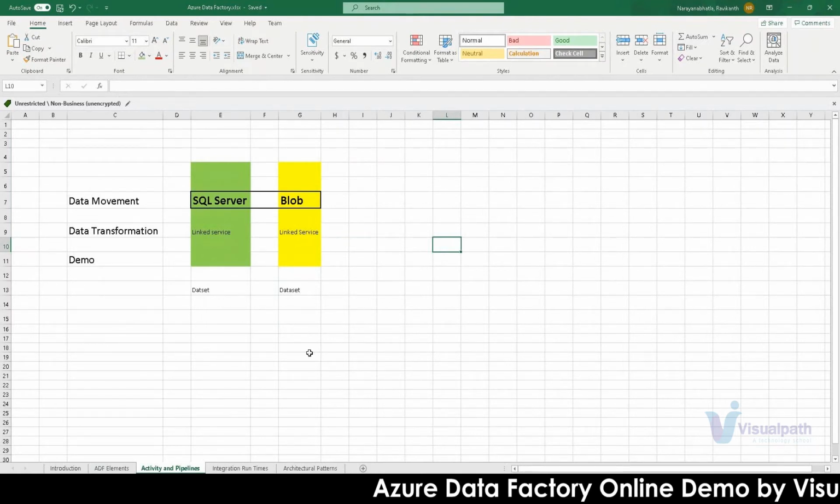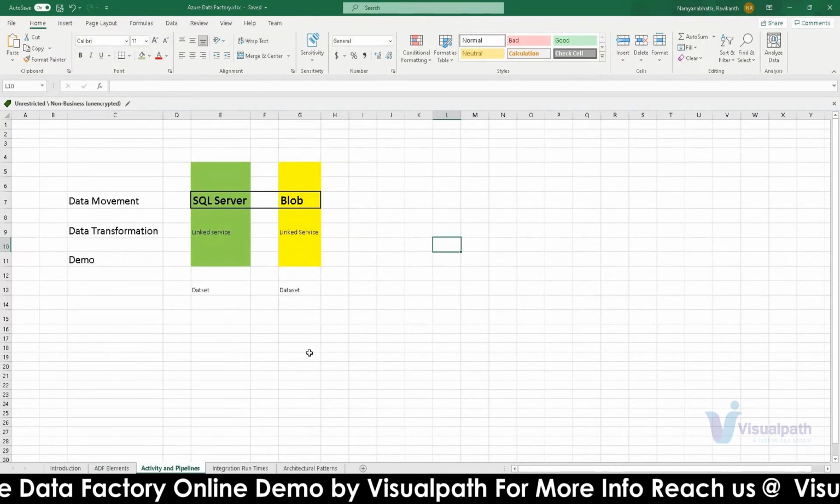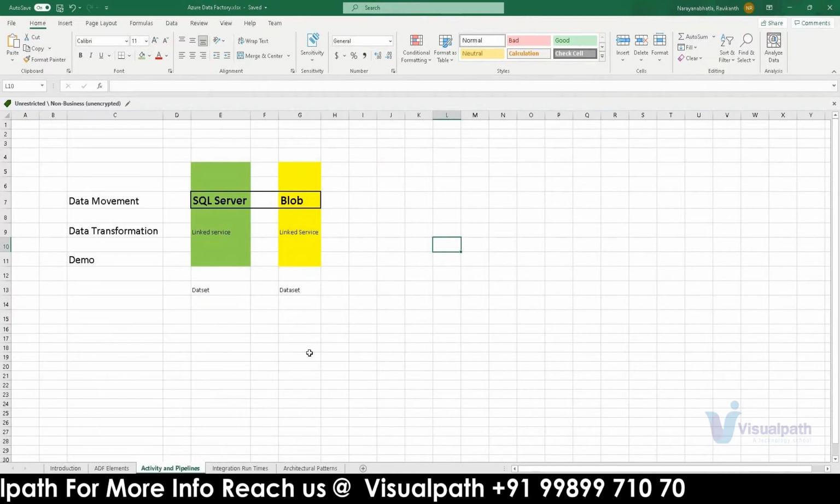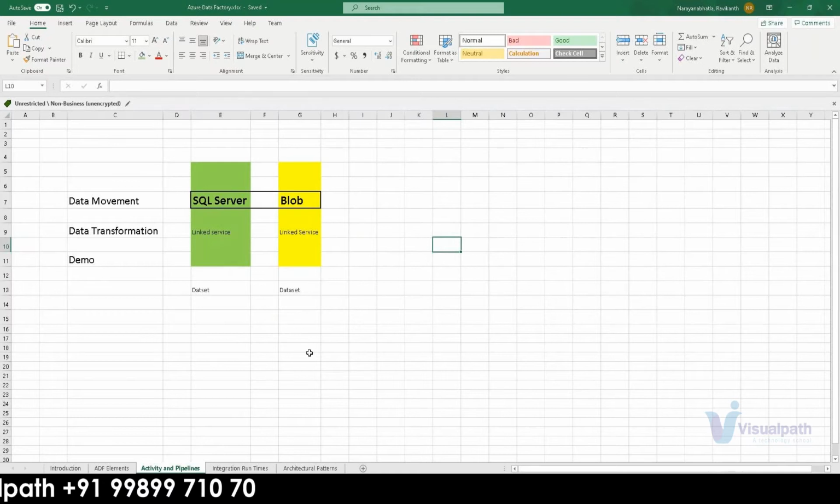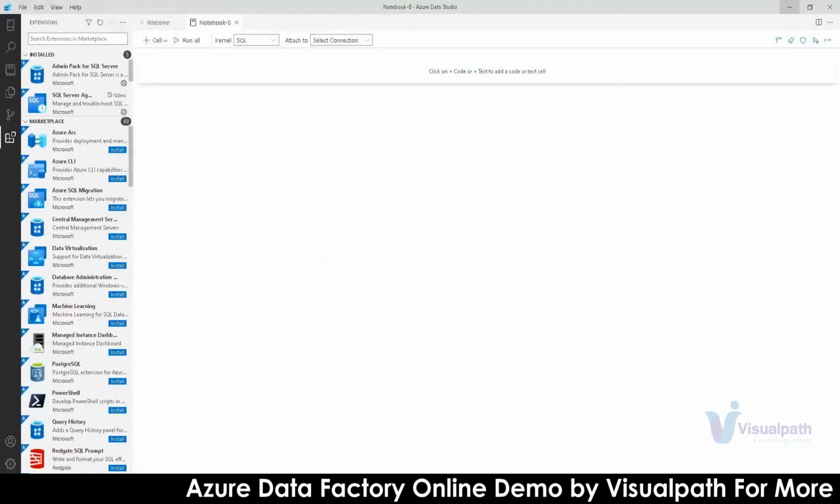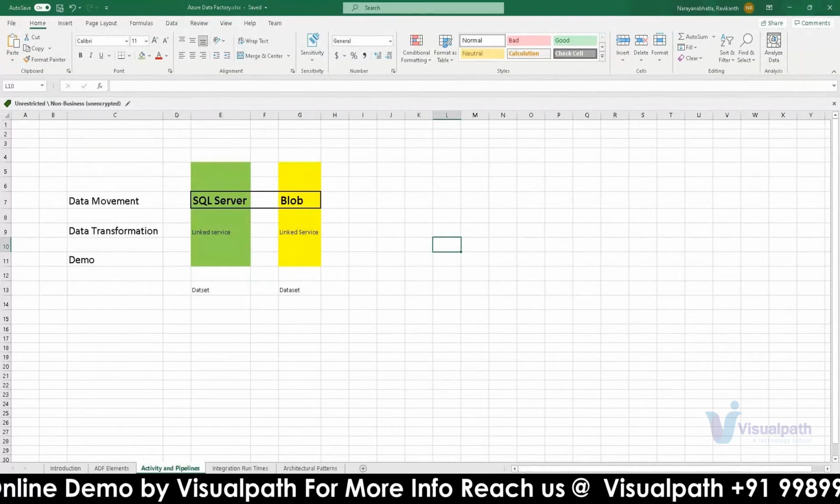So they are saying it is some kind of a file. That means you need some kind of a disk or some kind of a blob. When I say disk, I'm talking about storage. When I have to translate that storage in the cloud platform, it is nothing but blob.